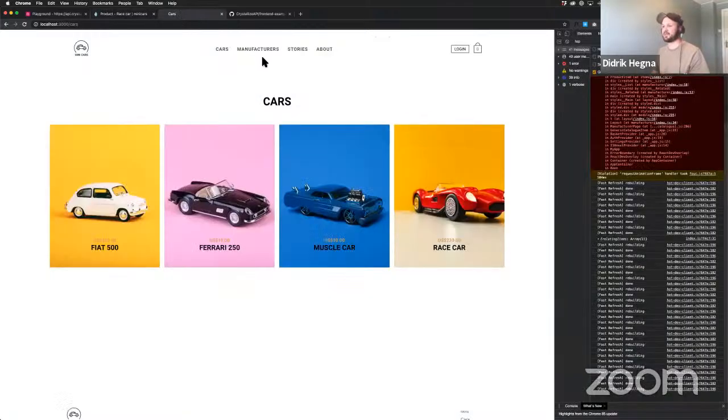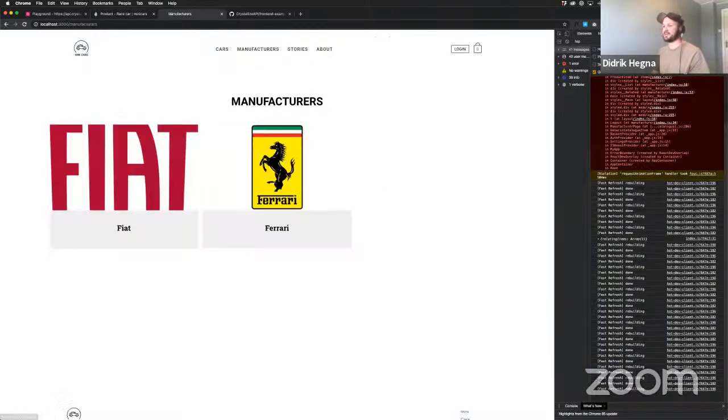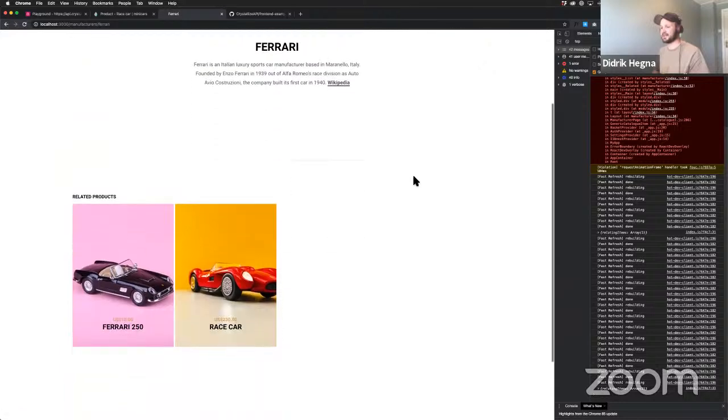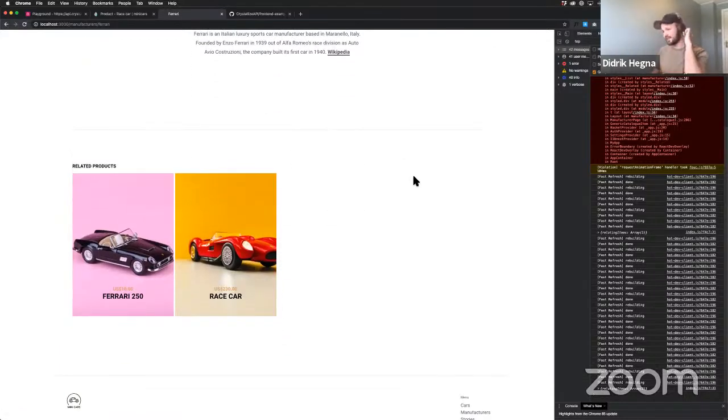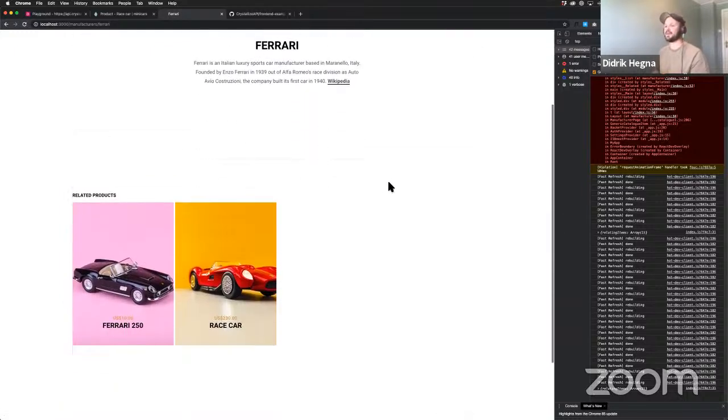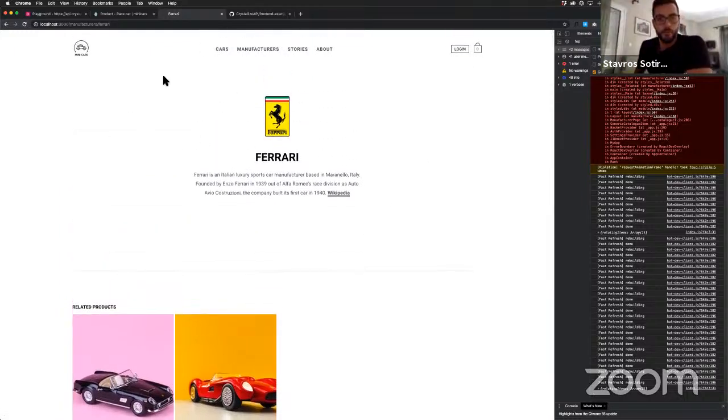And we publish, we go into manufacturers. This doesn't look too good. We can do that another time, but here it is. Here we have our related products, which is a race car and a Ferrari. Nice. Yeah. It's really nice.